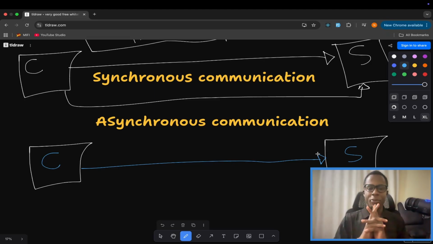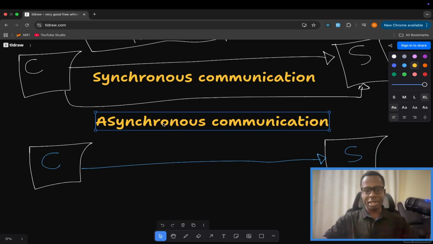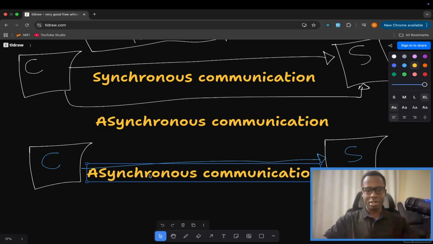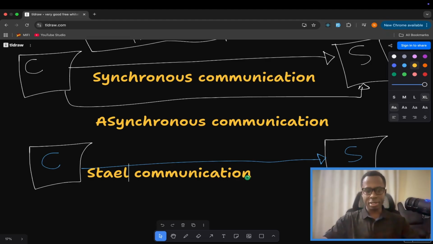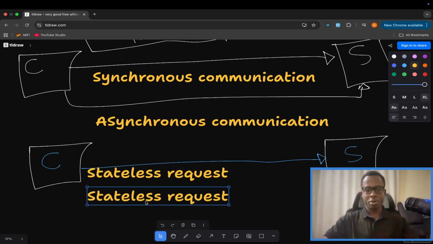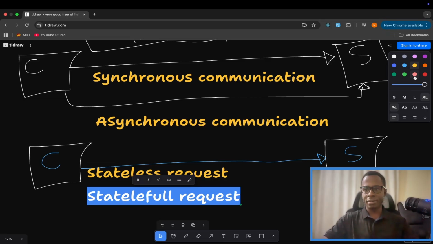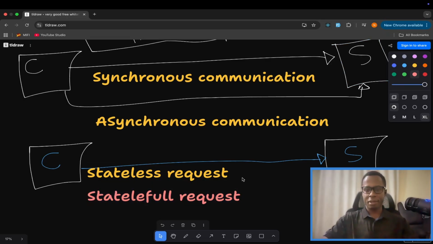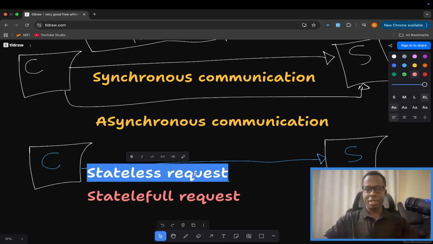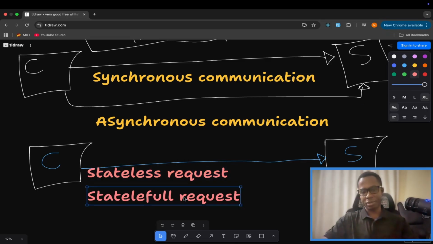What am I driving to? I'm driving to two technical terms. One term is called stateless. I want to copy this and write it here. I'll say stateless request. And then I'll also put one down here called stateful. And maybe just change the color so that you can see it better. I think this will do. So a stateless request and a stateful request.